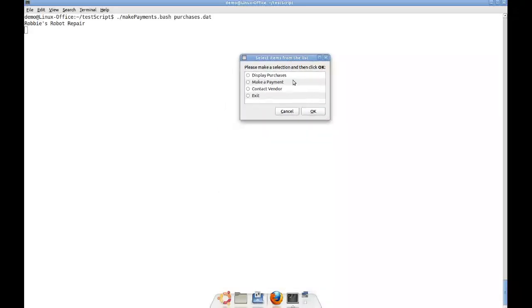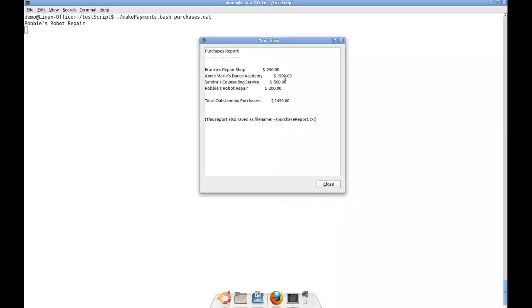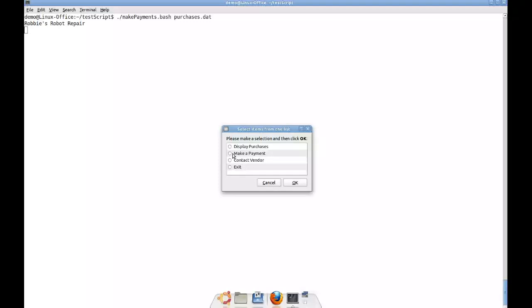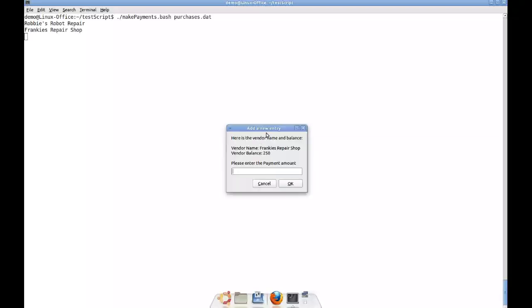Another important thing to realize is that we can make full payments, and if we do make full payments, it can remove the balance for the vendor. So for example, Frankie's Repair Shop, no apostrophe there, has an outstanding balance of $250. I click on here. If I make a payment, type in Frankie's Repair Shop, it indicates the name and the balance.